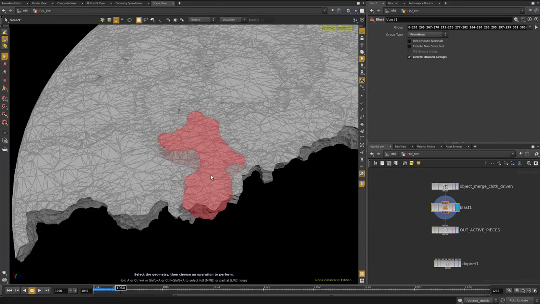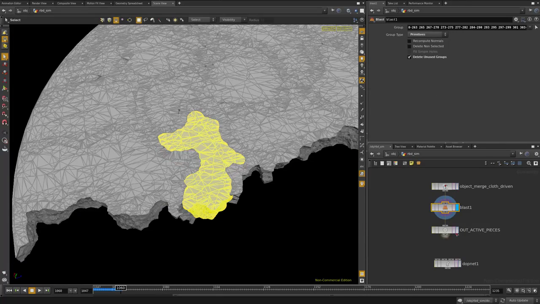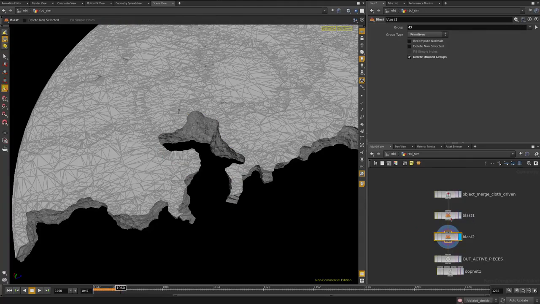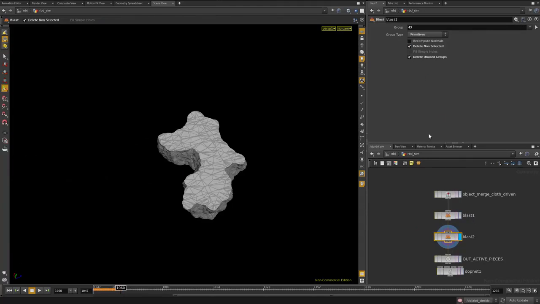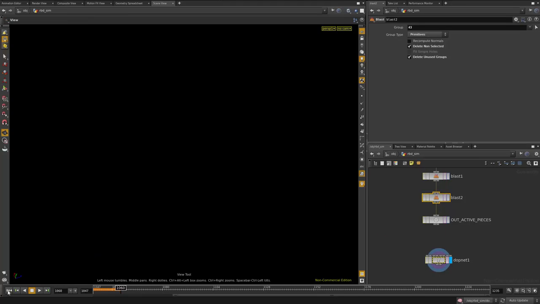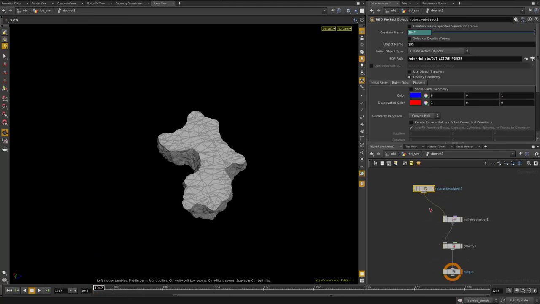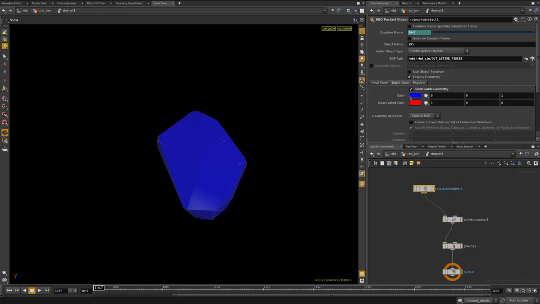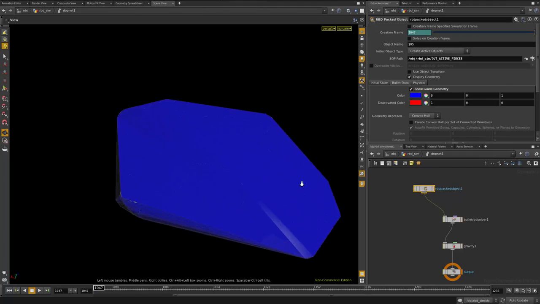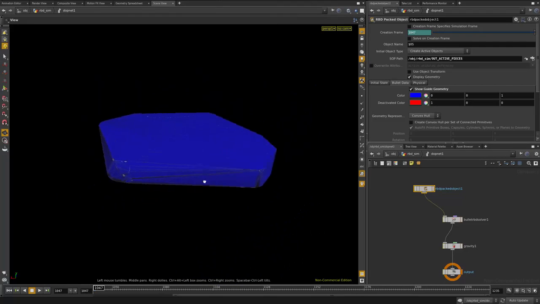In order to illustrate this better, I'm going to go back to my active pieces setup, and I'm going to blast away one of the curved chunks and flip that to delete non-selected so that we only have this one piece of geometry. Now if we look at our bullet solver again, let me stop that from cooking, and we'll dive back inside and once again show our guide geometry. You'll notice that this definitely does not follow the exact contours of that piece.